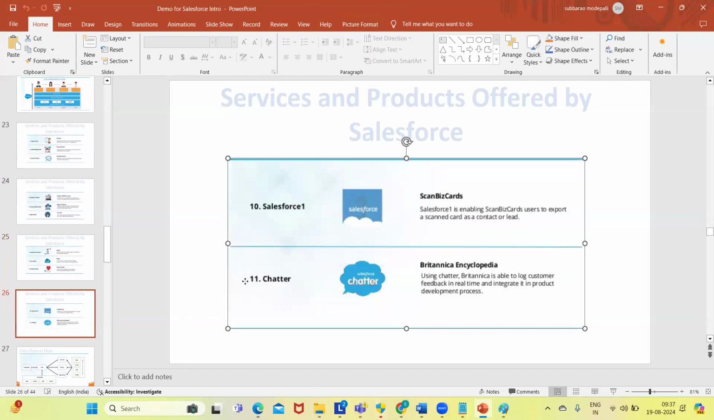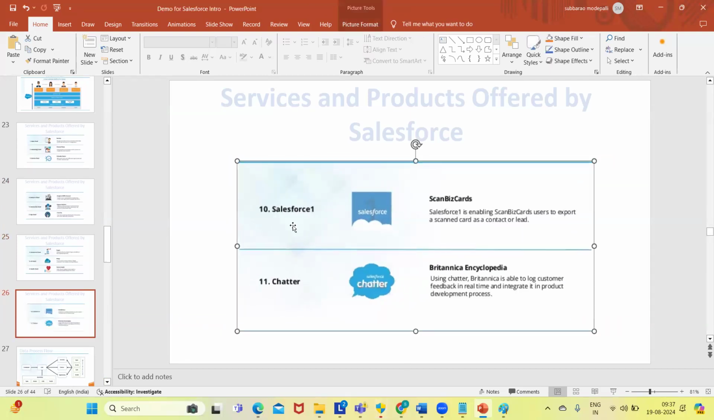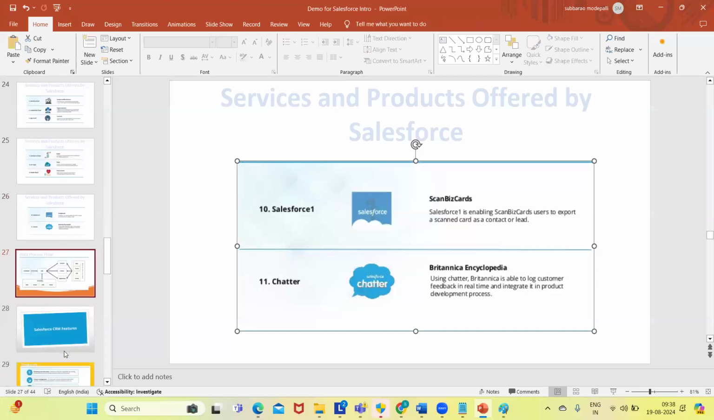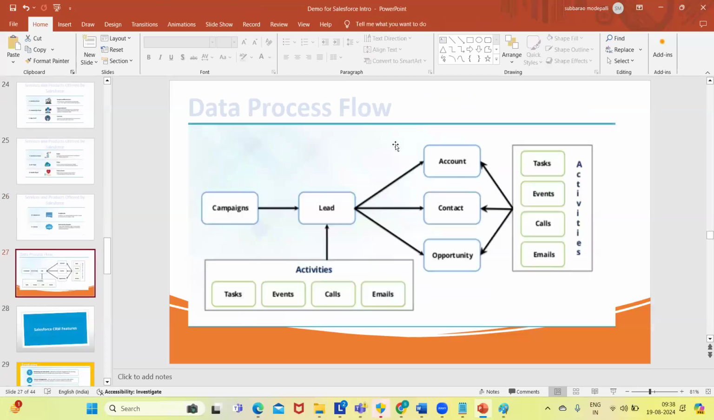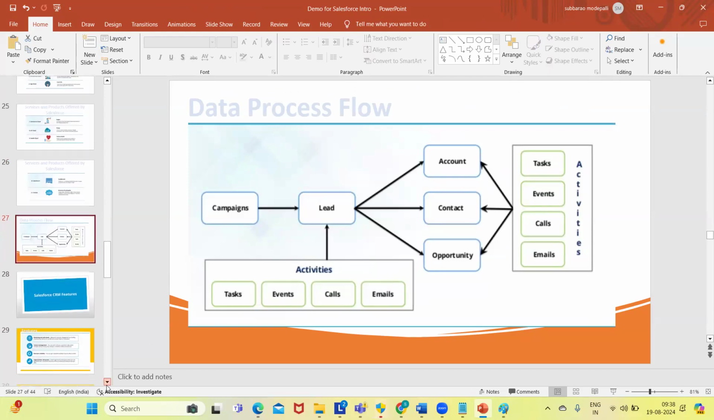We also have a chat-related application, and a mobile application. Nowadays there is no Salesforce1; we can go with mobile applications easily in Lightning especially. This is the data process flow: how we create the customer and how tasks and activities are assigned. We can discuss more on these things after.